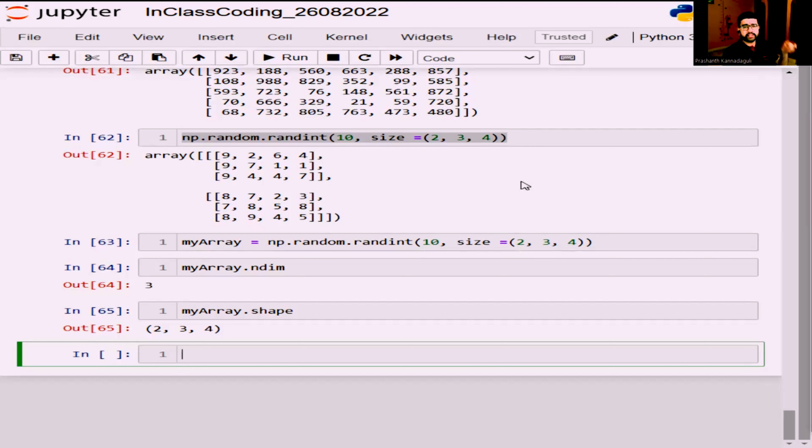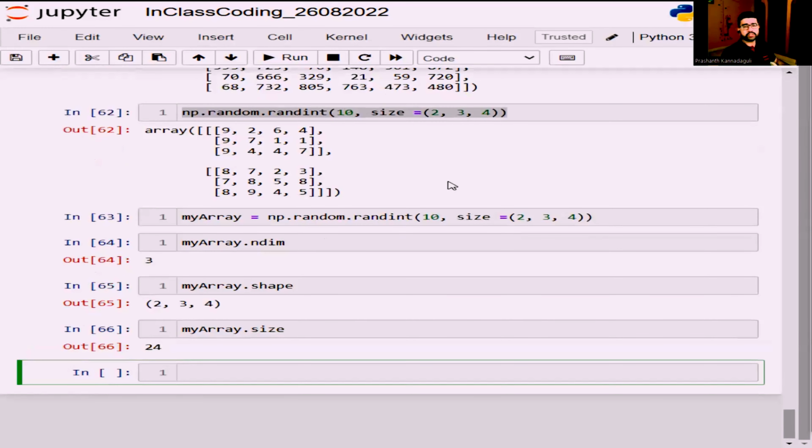So how much is it? 3 into 4, 12 into 2, 24. I want to get the answer 24 from that. So you can find that out by using array dot size, right? So 24, yes, there are 24 elements in this.